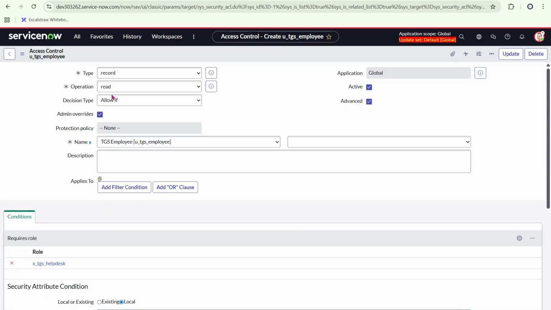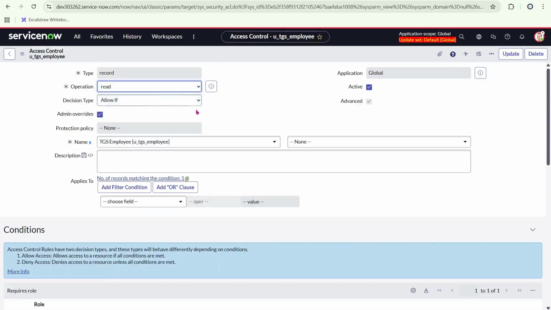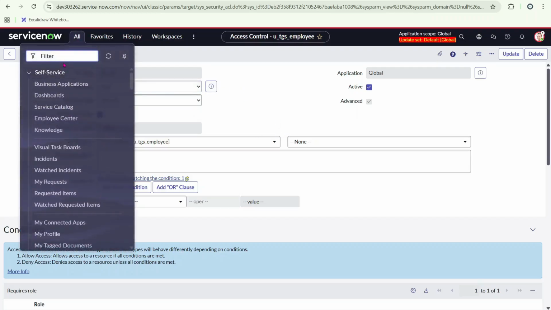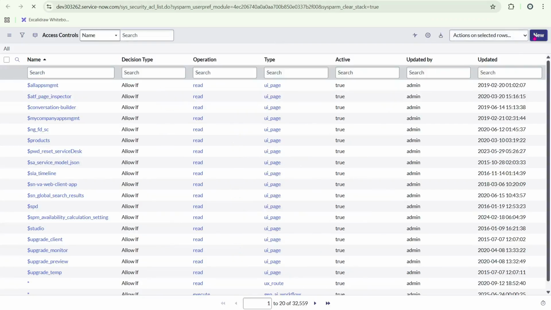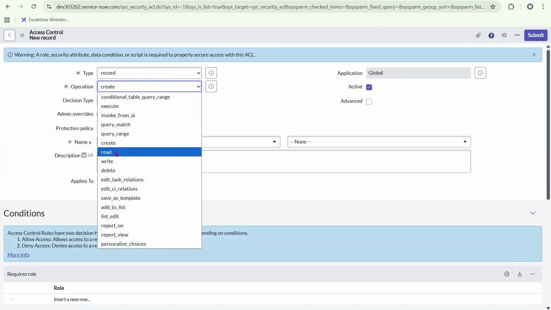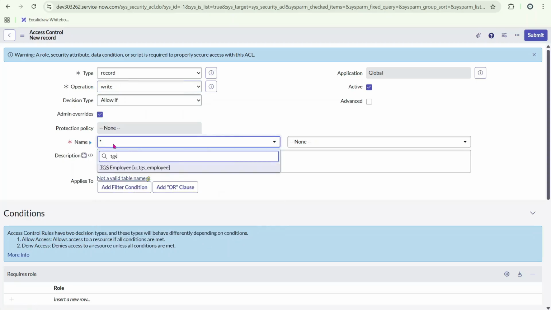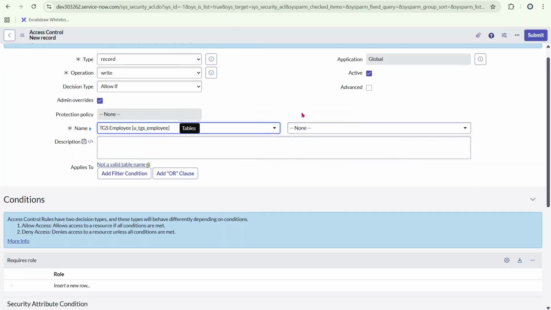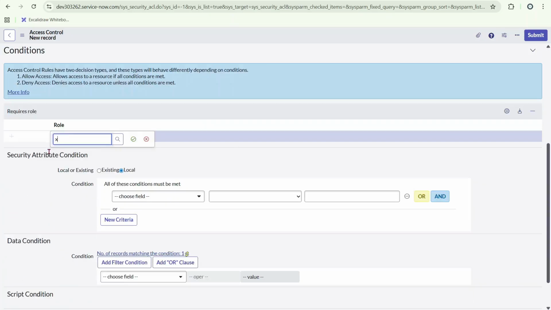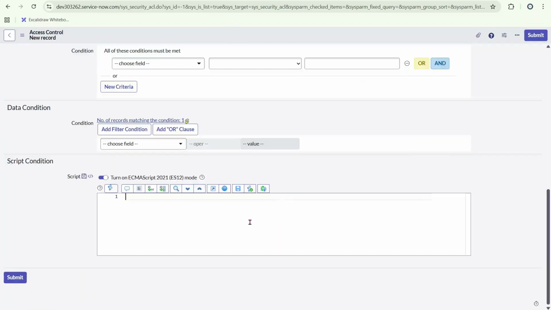So we have written the read ACL. Now we will create the write ACL. Go to the ACL again. This time it will be write. Select table, table dot none, give role, help desk, and the script will be the same as previous.